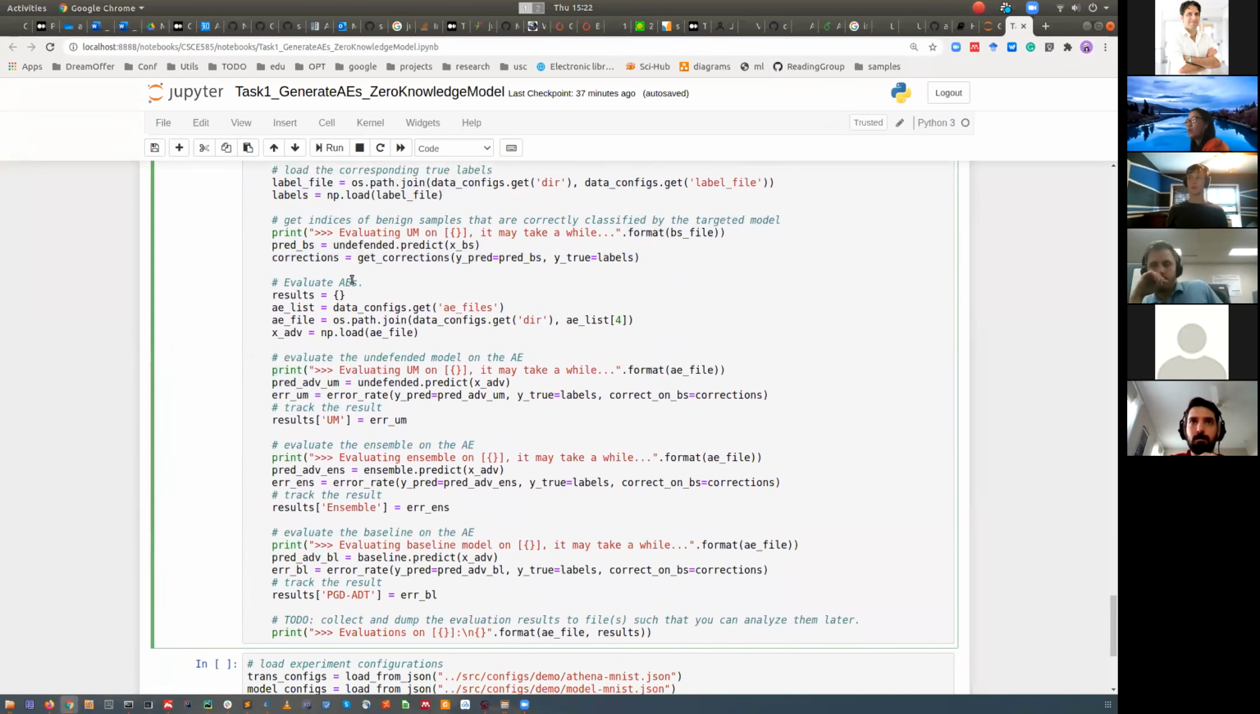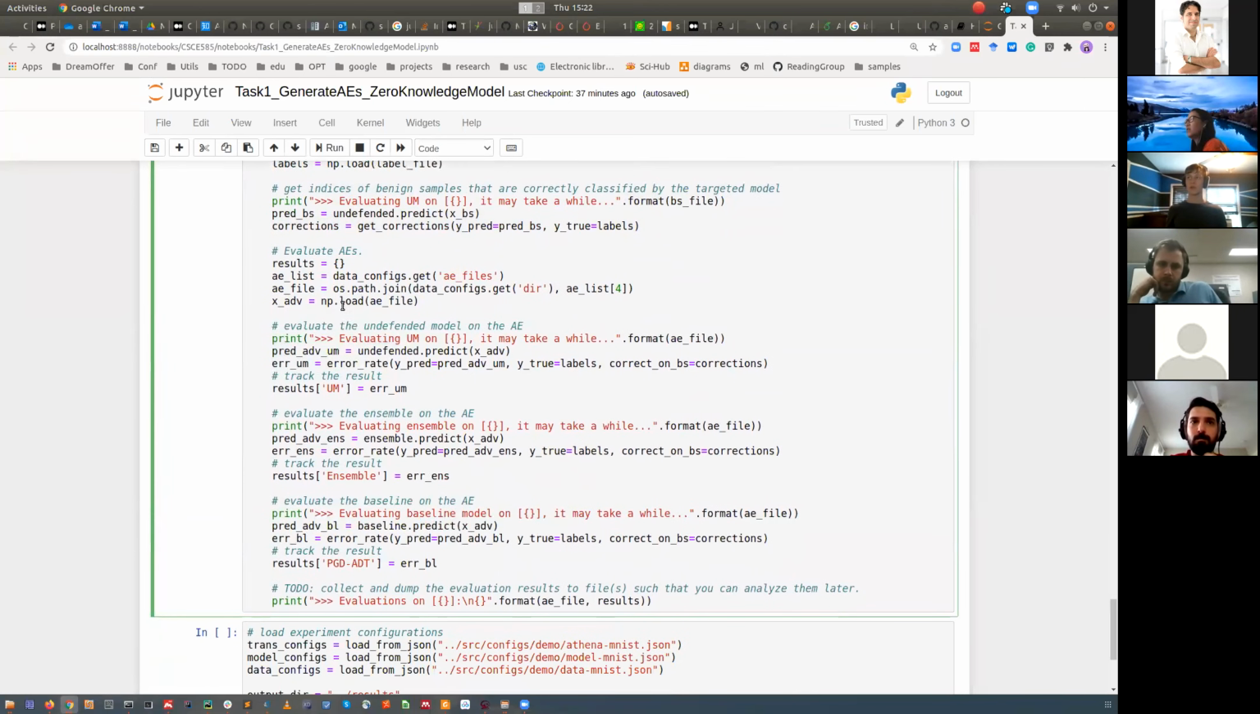Okay, so we evaluate the AEs here. In this example, I just evaluate one AE variant. That's FGSM, I think, maybe 0.25. No, 0.3, yes. Okay. So we need to load the AE. In this case, you need to load the AE you generated, right? Okay.